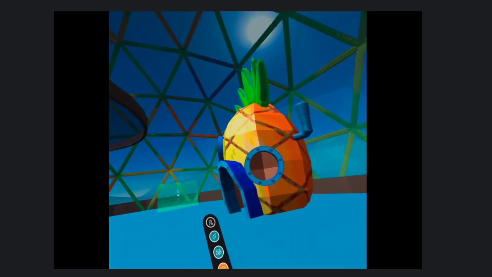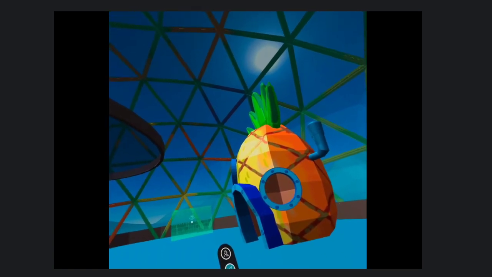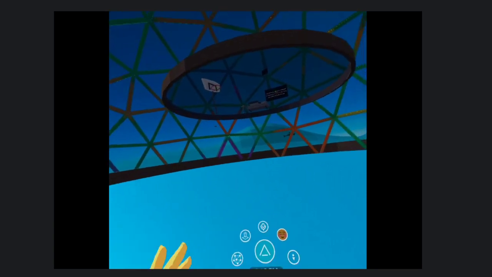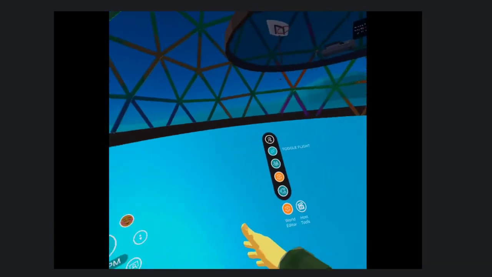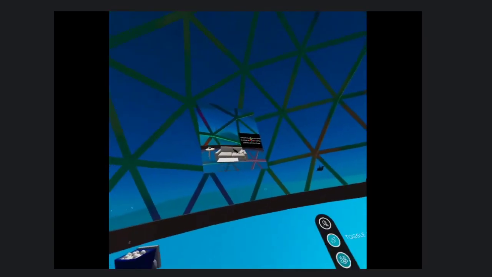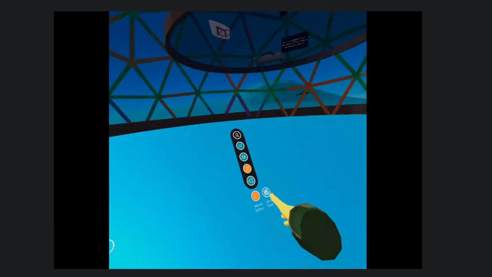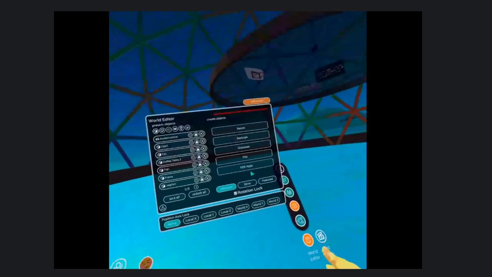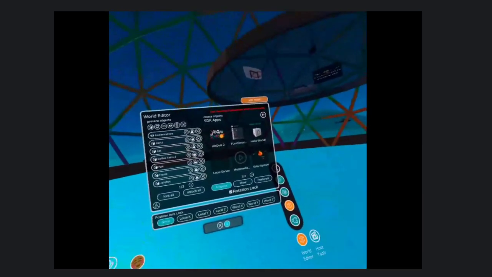I'll probably put a bunch of the SpongeBob SquarePants things in here, and maybe the other ones will be different themed. I'm not sure yet what that will be. But let's go through more of the SDK apps. Let's see what else we have in here.